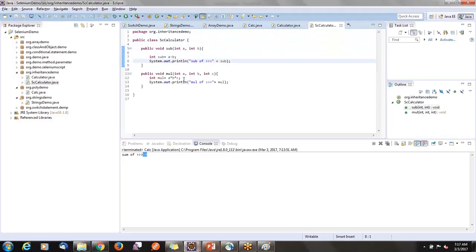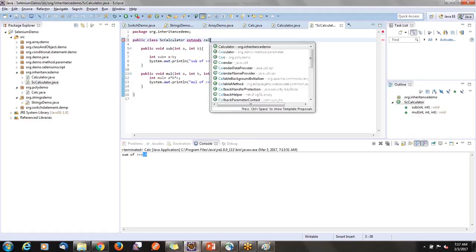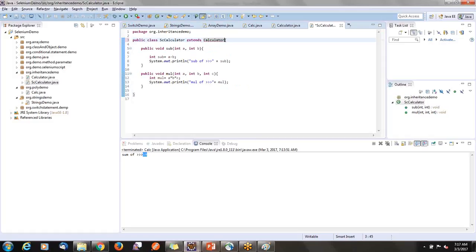Since I'm creating a scientific calculator, I would need addition as well in this particular calculator, right? So instead of creating an addition function here, I'll use extends and then Calculator. Fine. So extends is the keyword. With the help of that, you can extend any class. So this particular class I have extended with Calculator.